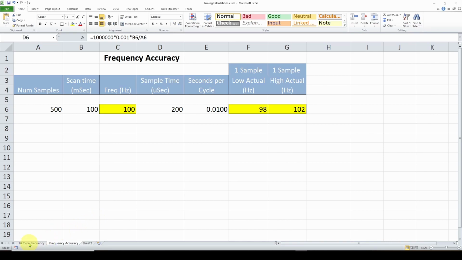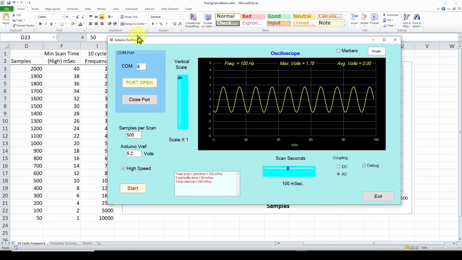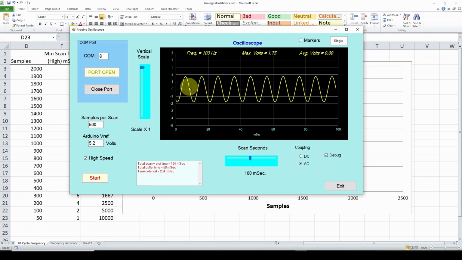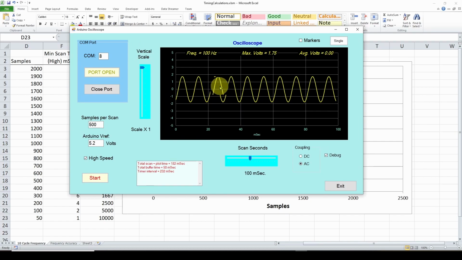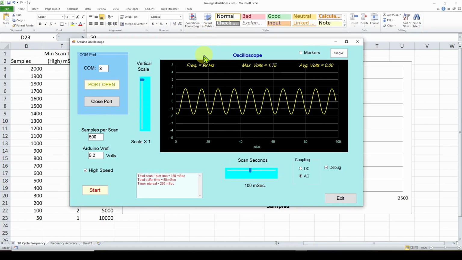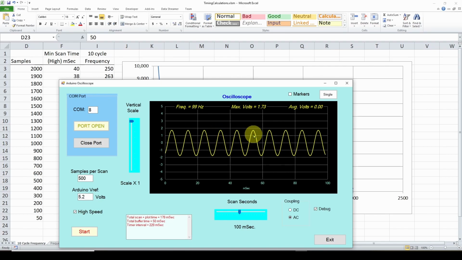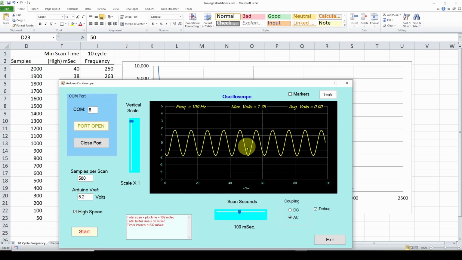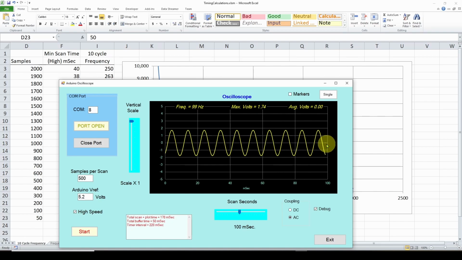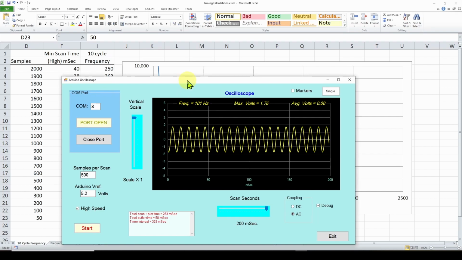Another thing I used it for is to calculate what I call the 10-cycle frequency. Now, what's a 10-cycle frequency? Well, if you're going to have an oscilloscope, it's nice to make sure that you can see your waveform, and you want to be able to see around 10 cycles of your waveform. So here I've got 2, 4, 6, 8, 10 cycles. That's nice because I can see 10 cycles of waveform. If there's a lot more waveform crammed in here, I'm not going to be able to see the individual cycles.